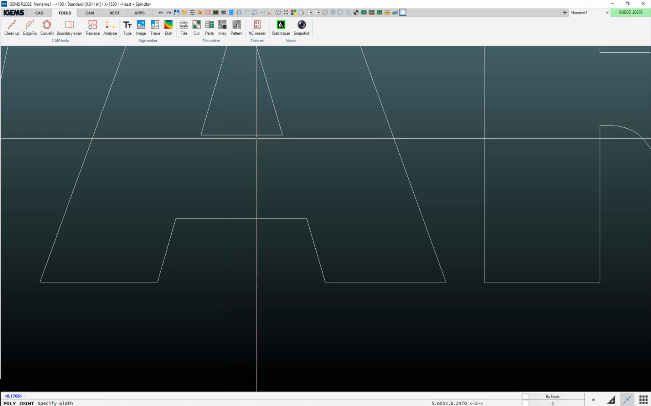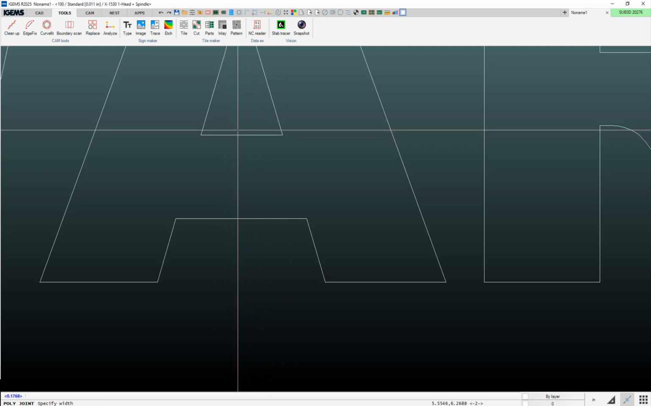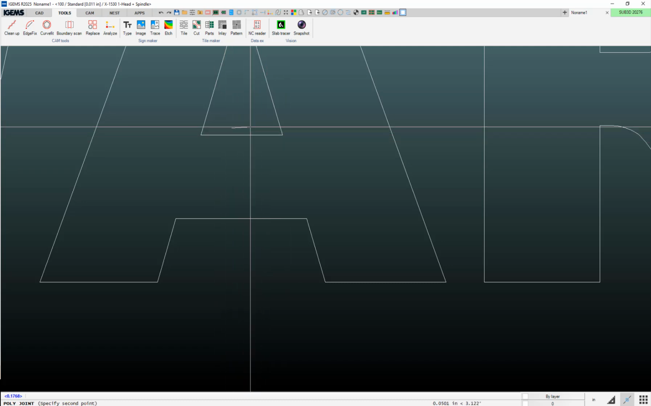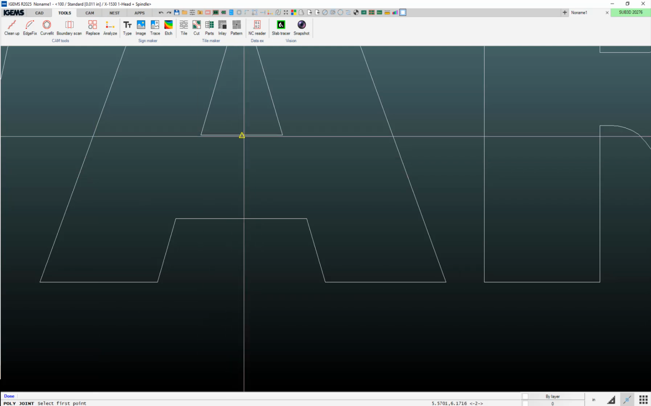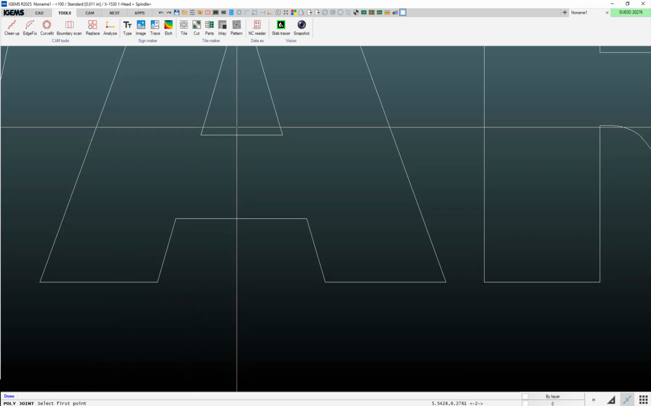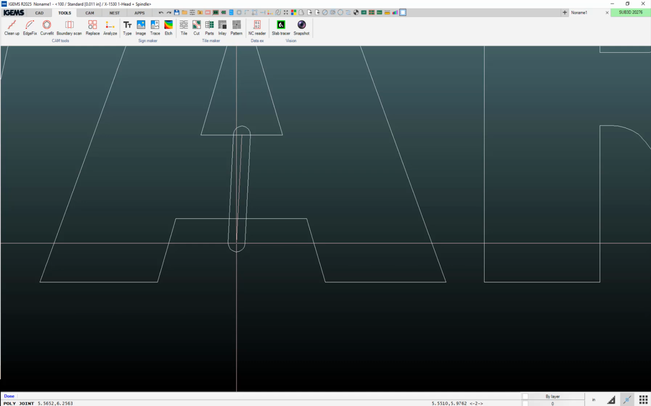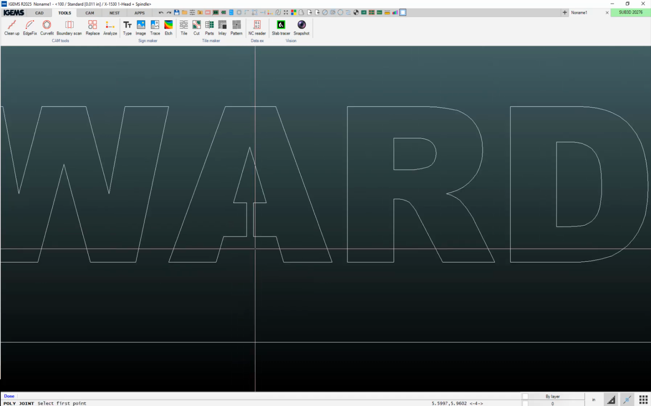If you don't know how big this letter is or how big that area is, you can just left click and then move over a little bit, left click, and the difference between those 2 left clicks will be the width of the polyjoin, and then specify first point here, and then I'm going to do F8 to turn on my ortho. Just come down here somewhere, left click, and connects it.